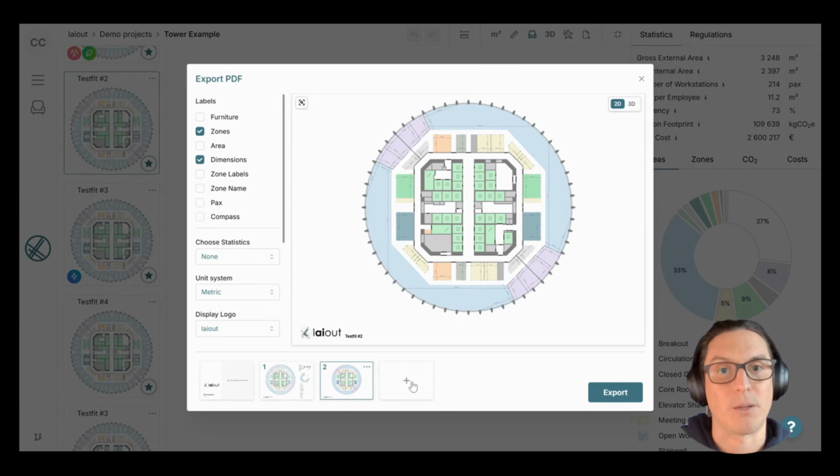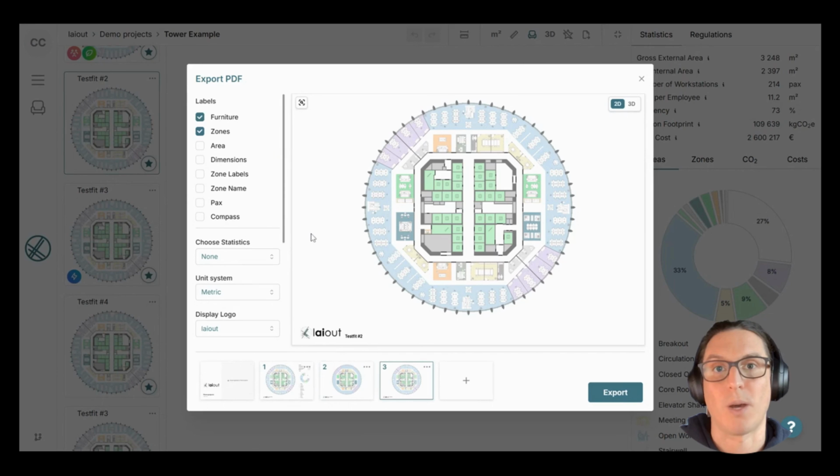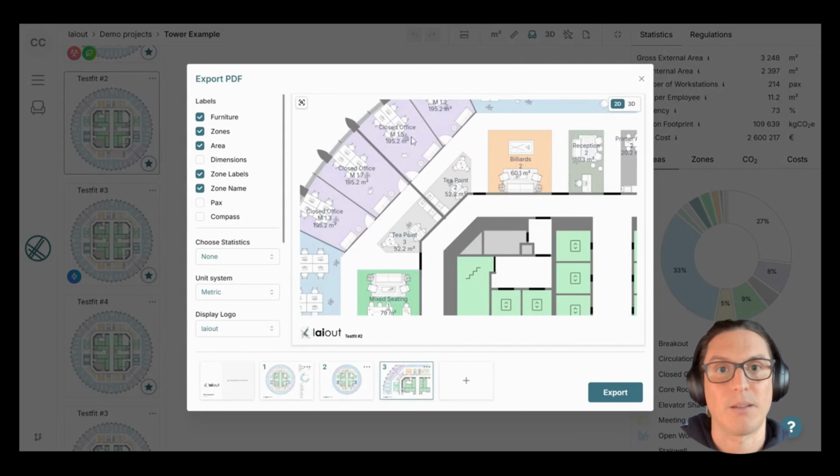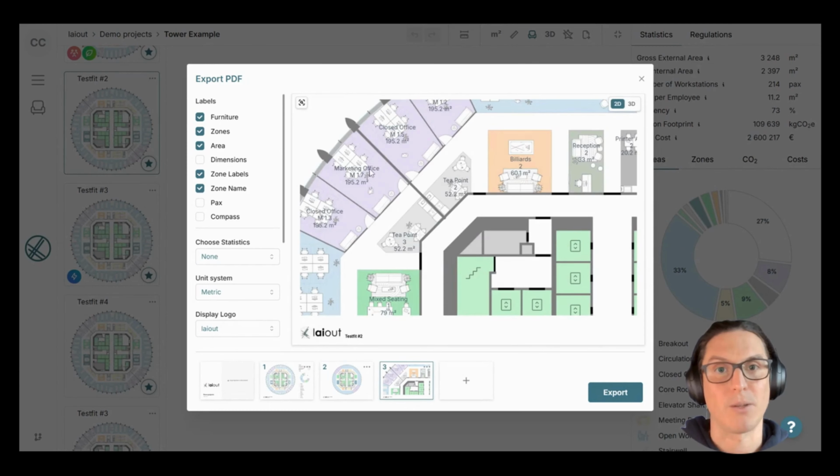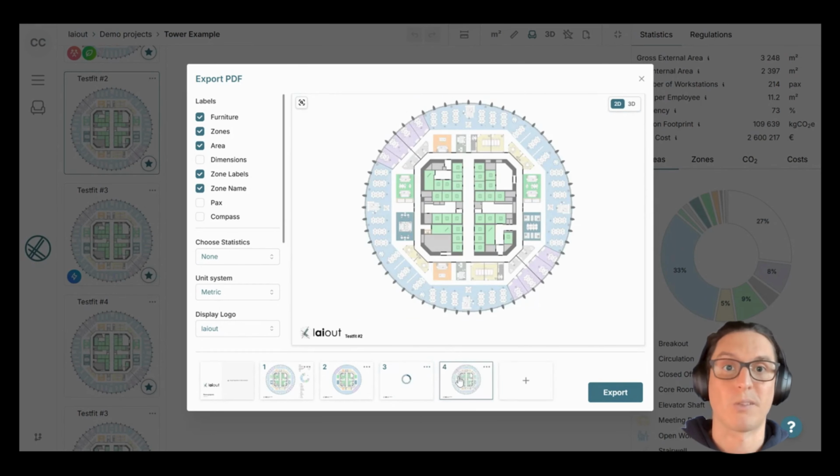You can also add another page where, for example, you want to add the area, the zone labels, or the zone name. And you will see that you can also just rename all this information. You can also double click and call it, for example, marketing office. This will be marked, and you can reset the zoom, or you can also add the 3D.